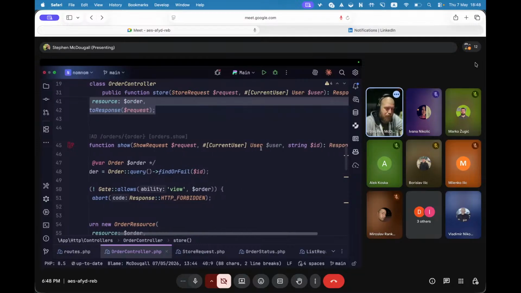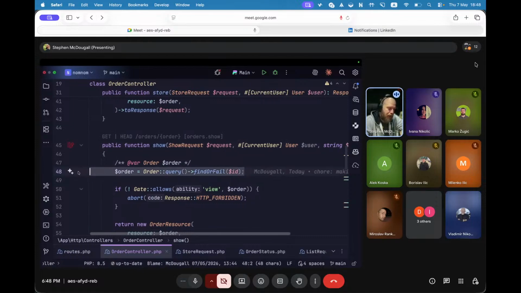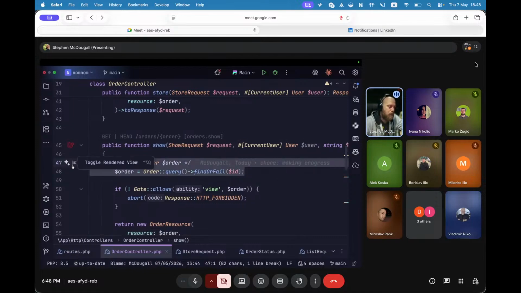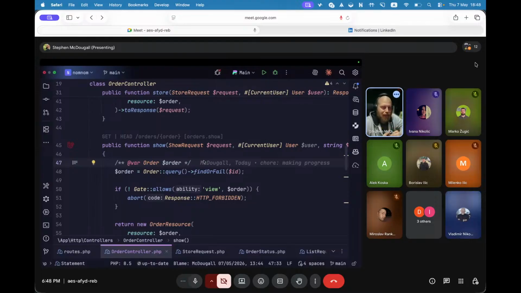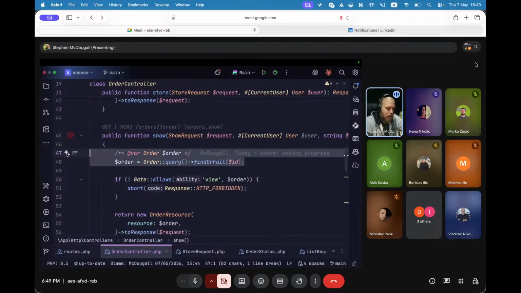Show, we pass through the string ID, and then I like to do a find or fail here. We can use route model binding, but when we get to update requests, we end up doing multiple queries, and I prefer to do it this way. Many reasons, which I'll get into. So for now, we'll just stick with this.